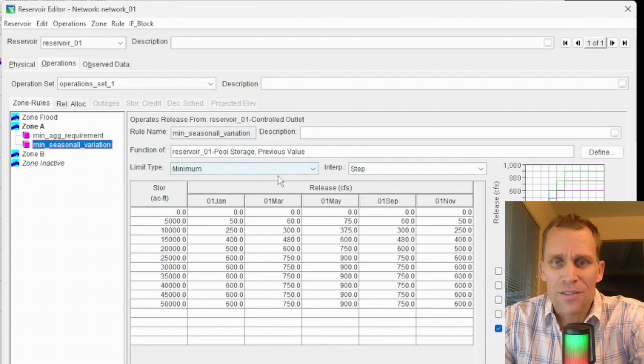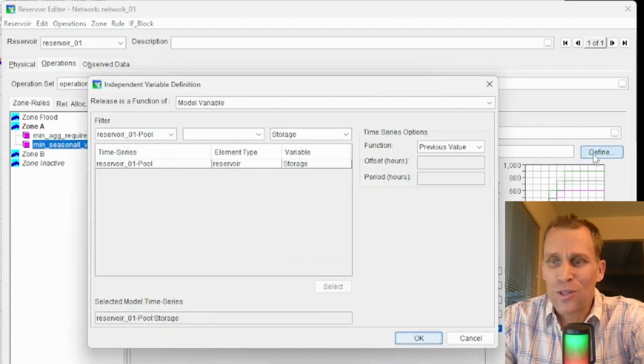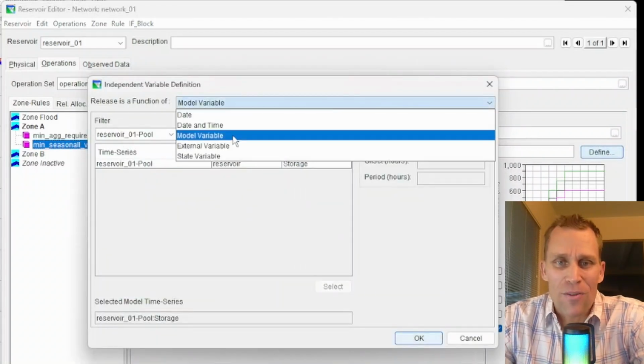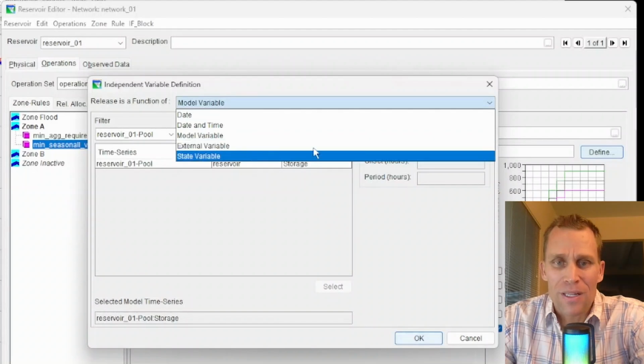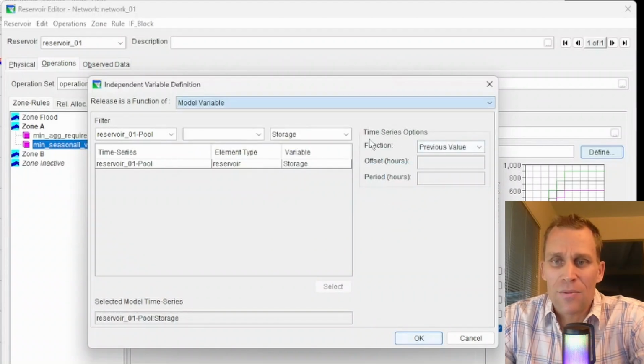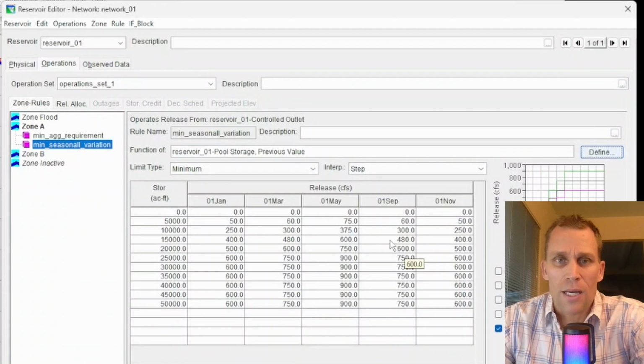Seasonal variation is there. And we also talked about the model variable, external variable, and state variables, and then some of the time series options associated with those different rule types, all related to the function of release rules here in ResSim.